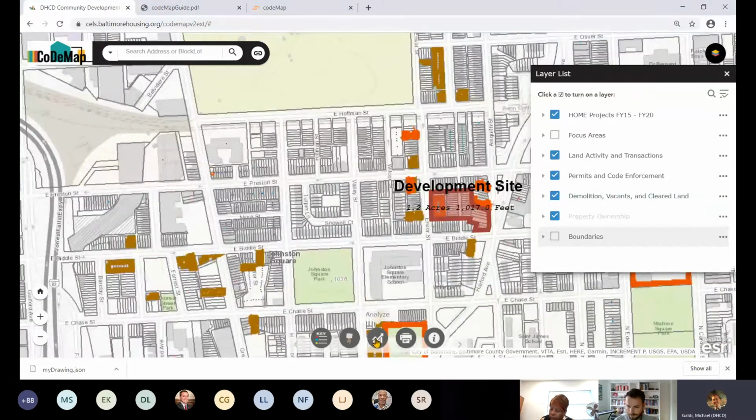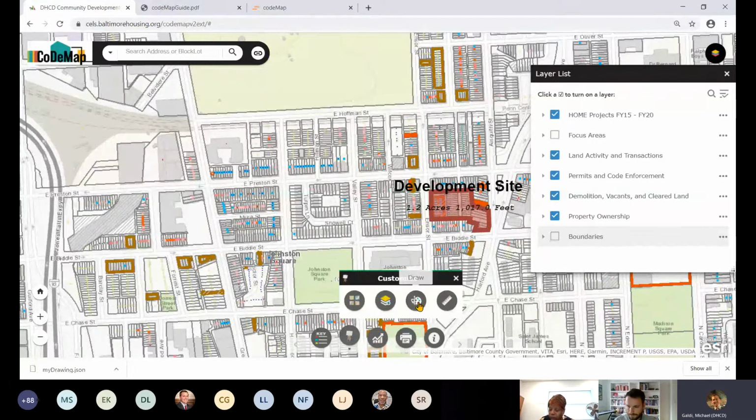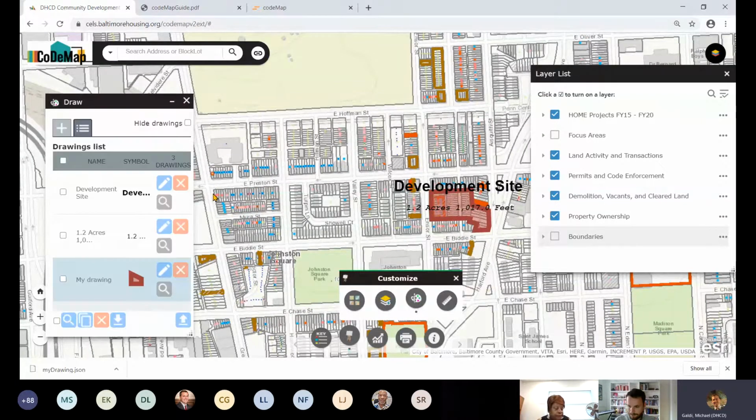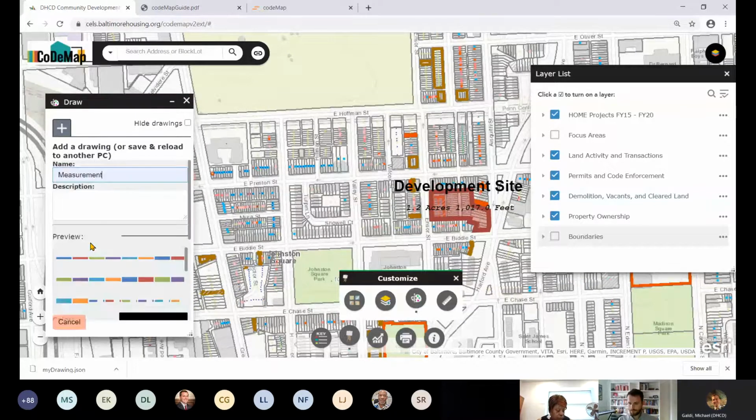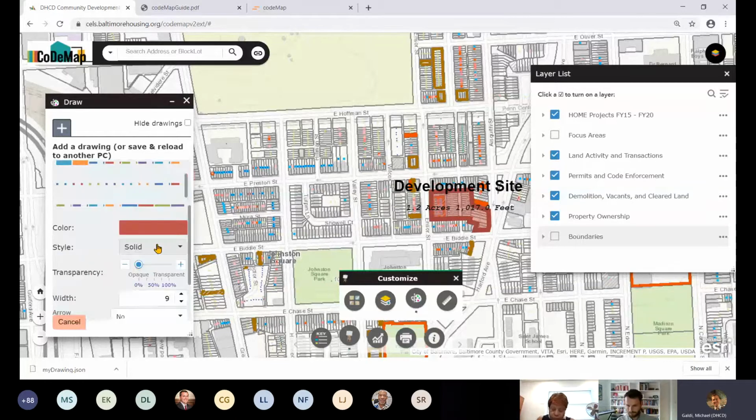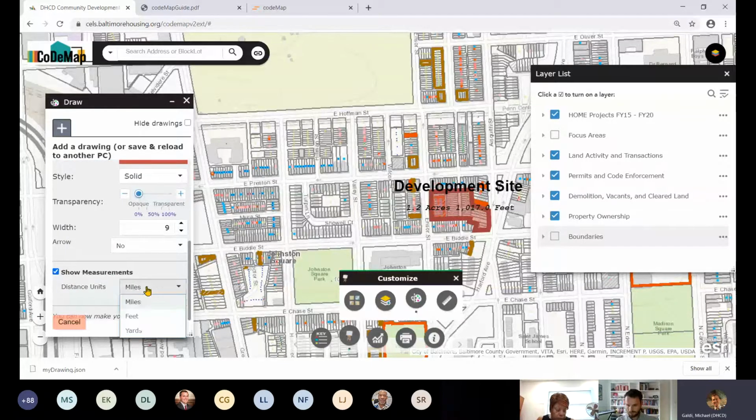So we're going to go back into our draw tool because we can use this to measure, as we tried. We're going to go back to add a new drawing. We're going to add a line. We're going to call this measurements. And scroll down. We're going to leave most of that the same, but we are going to show measurements. We're going to do it in feet to be real exact.